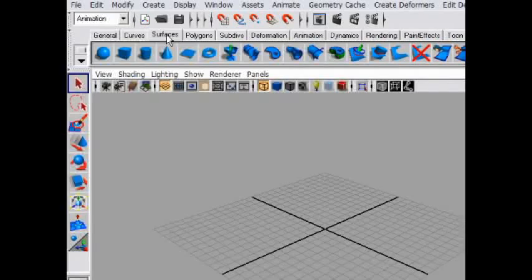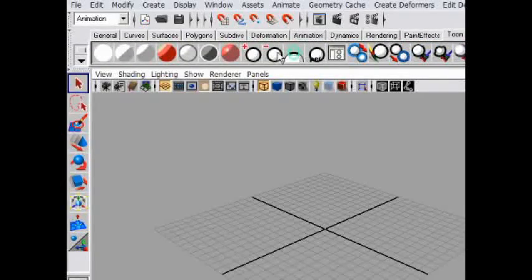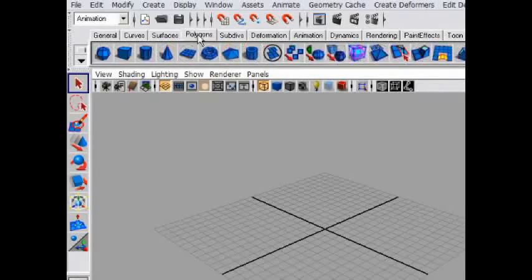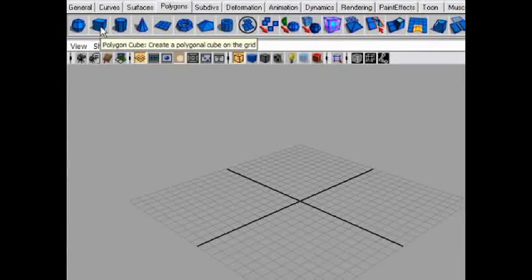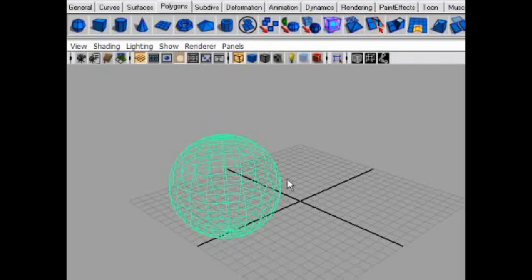Directly below the status line are the shelves. Each one of these tabs is a shelf. So you'll see surfaces, polygons, animation, and so on. These are all visual icons that correspond to menus. So in fact, the shelf isn't really necessary, it's just convenient. For example, my polygon shelf will allow me to create objects, simple primitives such as cubes and spheres. So here's the polygon sphere shelf button. Click it, and I actually get some feedback in the viewport to tell me what to do. Drag on the grid. There you go, I've made a sphere.